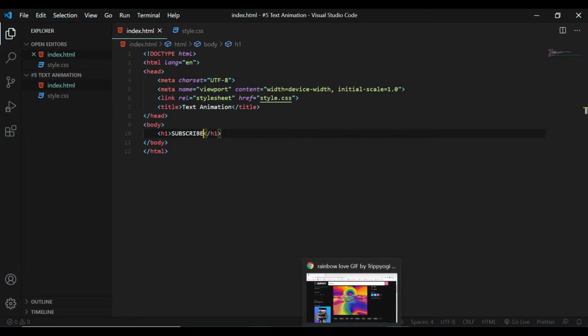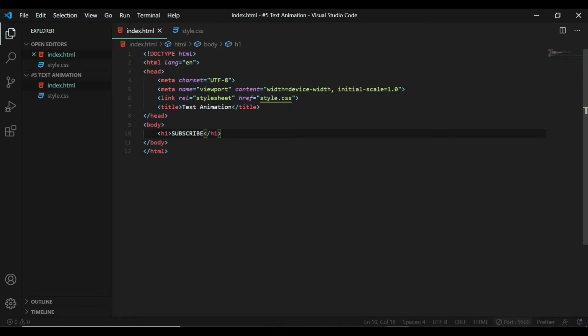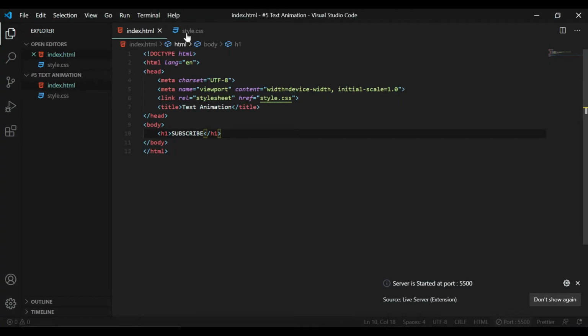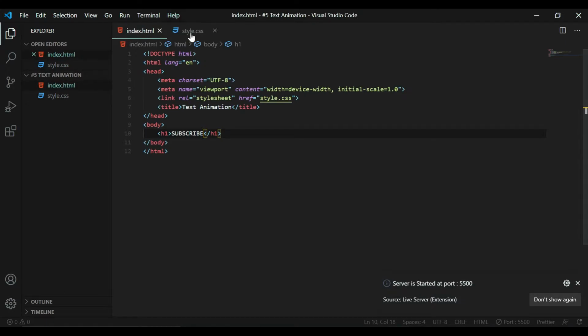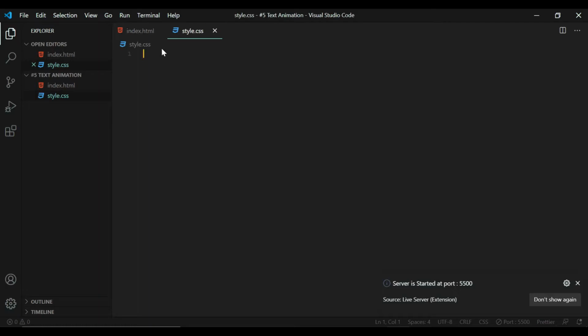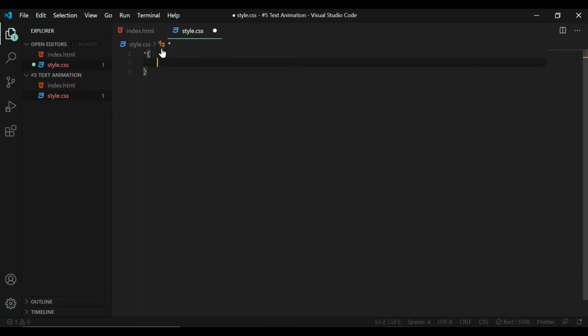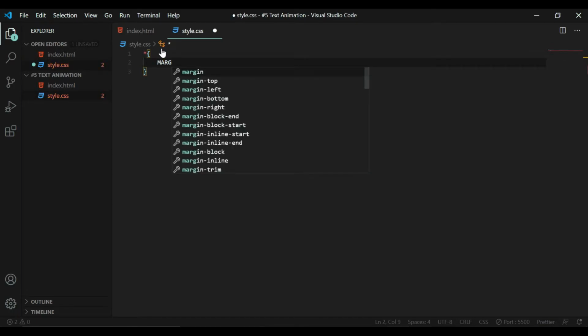So I'll just go to my CSS, and now we need to open this with go live. So here is our text. You can only see the h1 with a black color. Now what I need to do is go to the CSS. With all the text animation, it's all about the CSS, not mainly about the HTML. So we are going to style this. I'll start with the basic CSS.